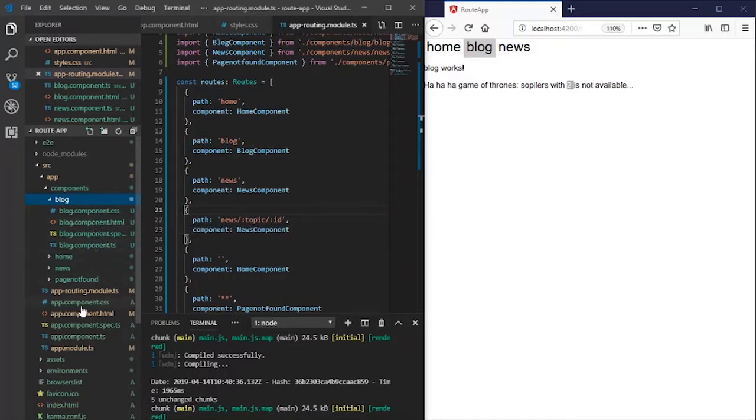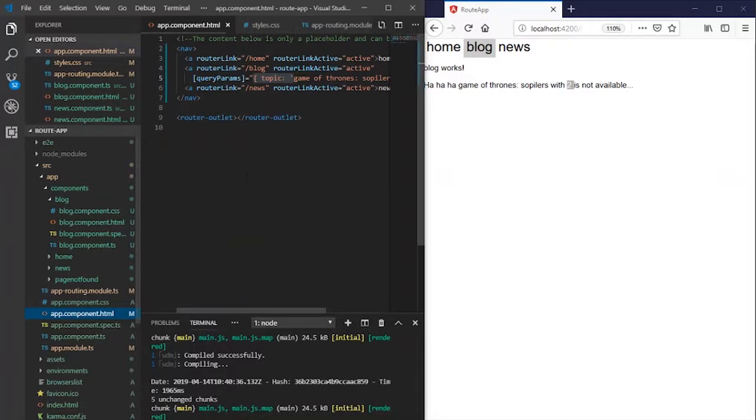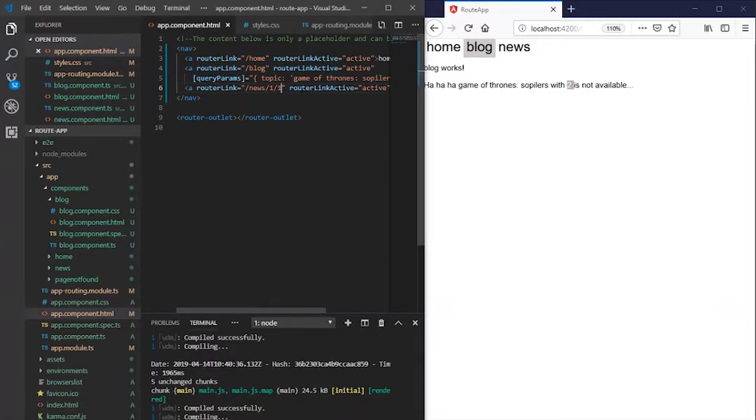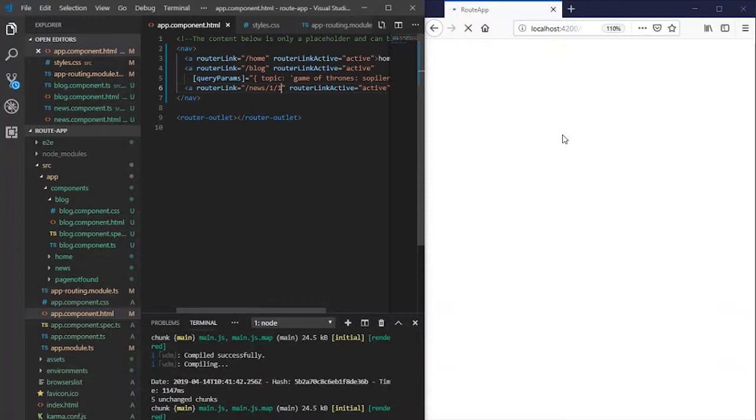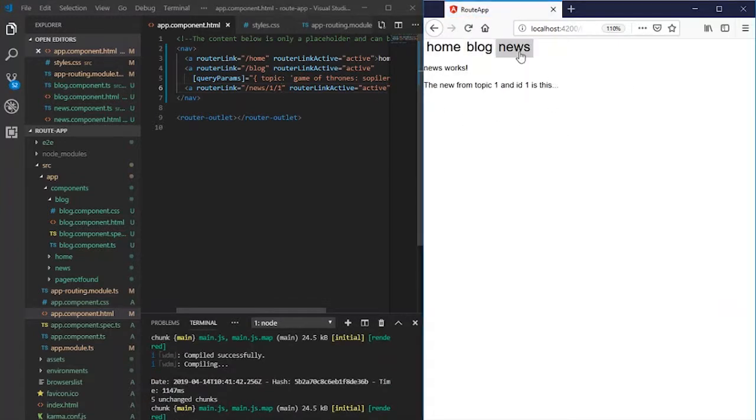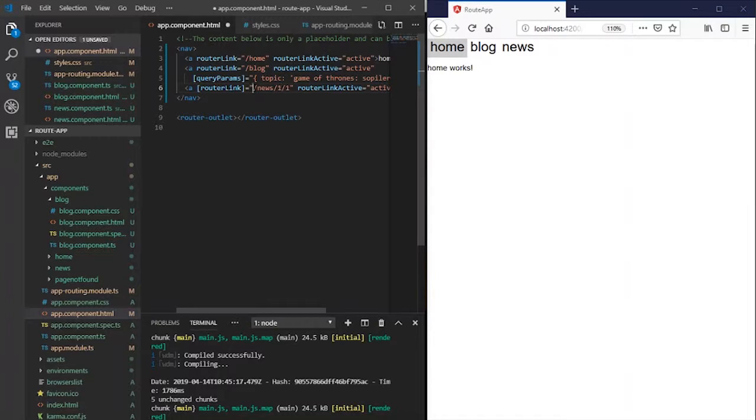Now let me go ahead and show one more thing. You can add a parameter like this, /1/1. All right, this will work fine. Let me just check it out just in case. Works. The same thing can be written in an array format like this. News, so that's the path, and these are the parameters.